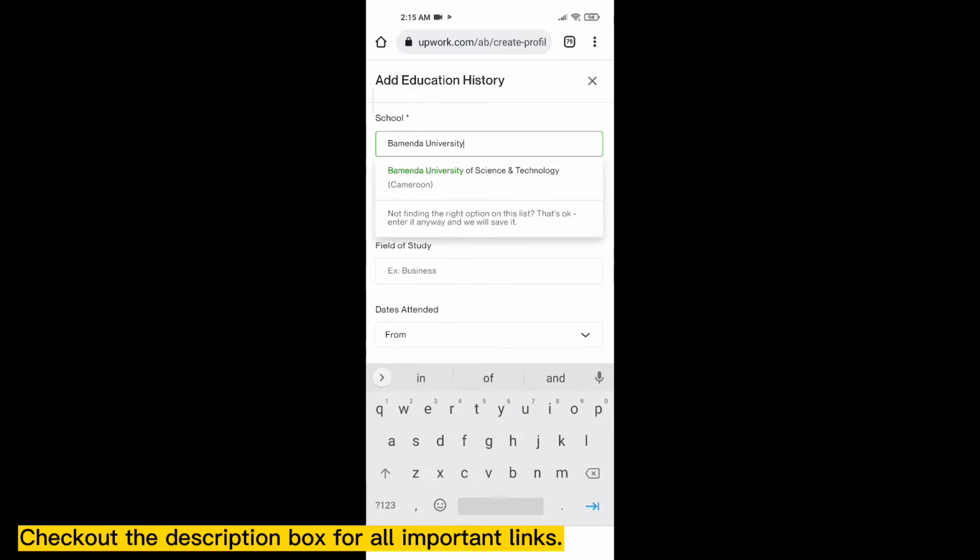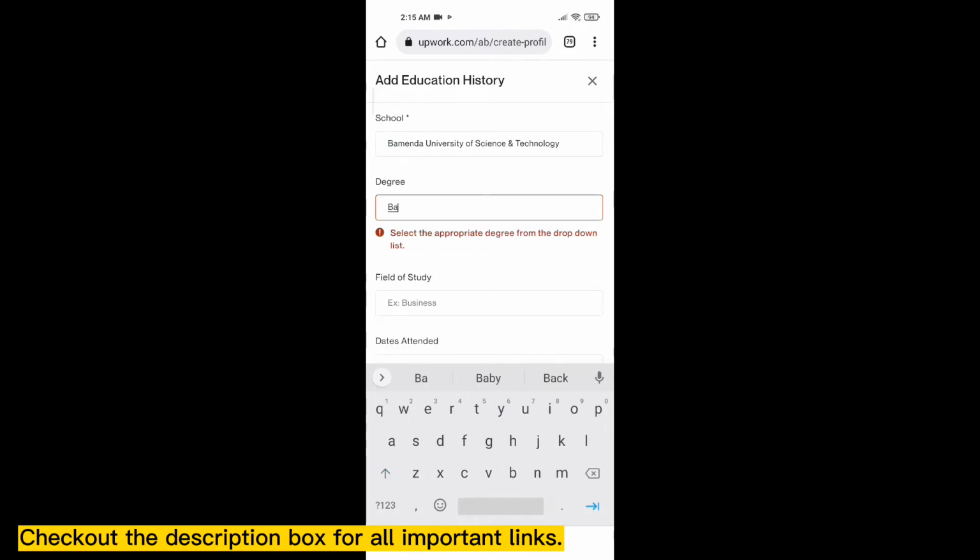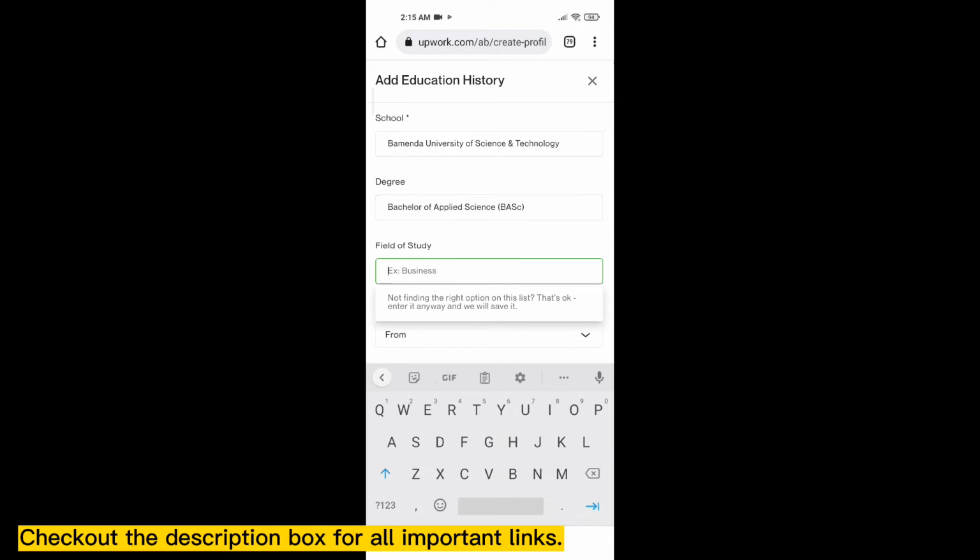So just click on the option, Bamenda University of Sciences and Technology, and then come down to the degree and type in your degree. As you notice, it's also going to show you some options as you type. So you can just choose from the list. And the next box is your field of study. In this case, we're just going to type in life sciences.